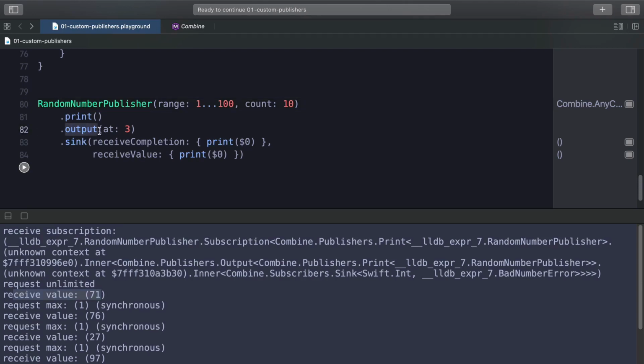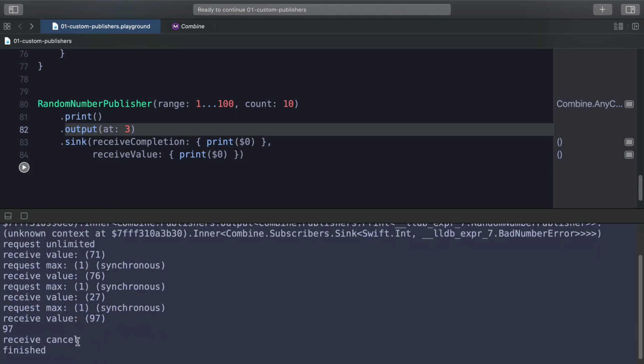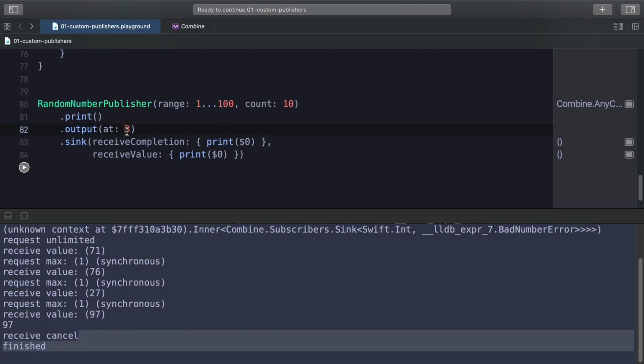Then output at this operator here requested 1 more item. We got 1 more item. It requested 1 more item. It got 1 more item. It requested 1 more item. And at this point now we're done. We've got our output at the 3rd index, which is the 4th value output in this stream. And then it cancels the upstream subscription.